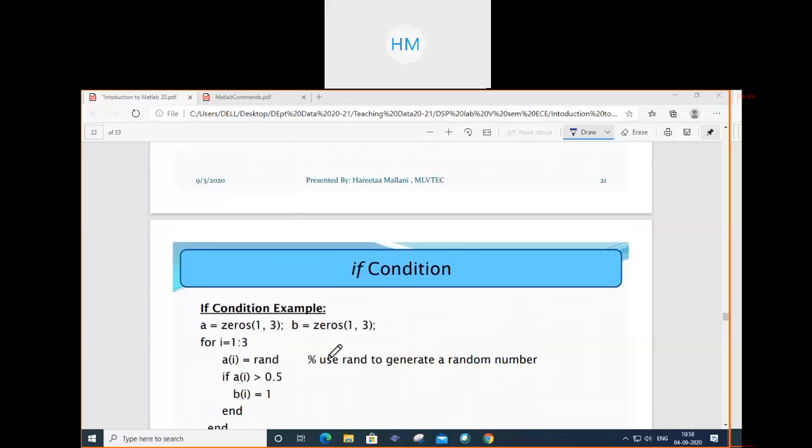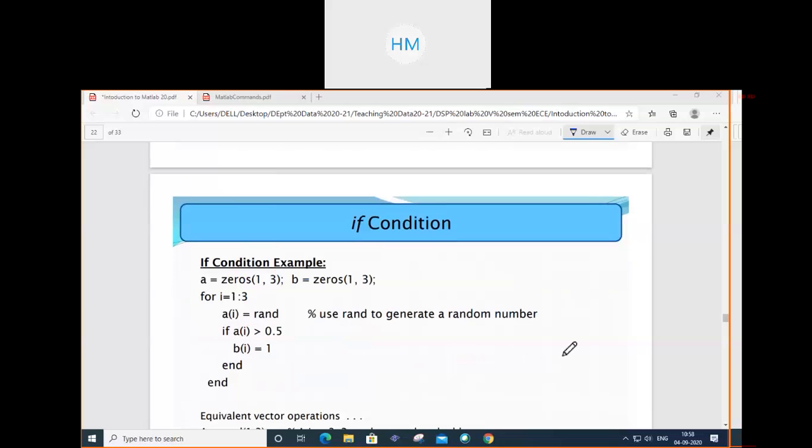What condition am I putting? For i equal to 1:3, that is the values 1, 2, 3, a(i) is equal to rand. Here we use rand to generate a random number. A random number will be generated and stored over here. If this random number is greater than 0.5, then display b(i) is equal to 1.